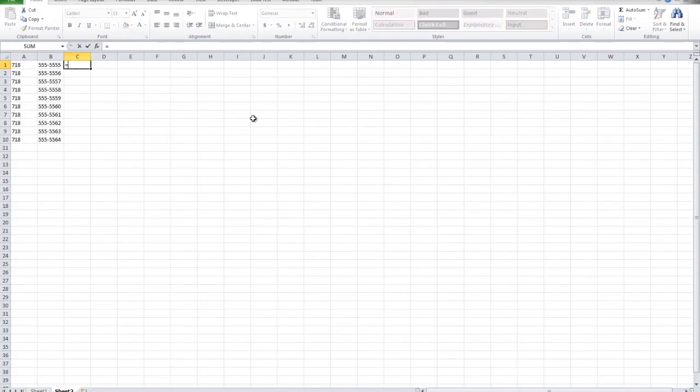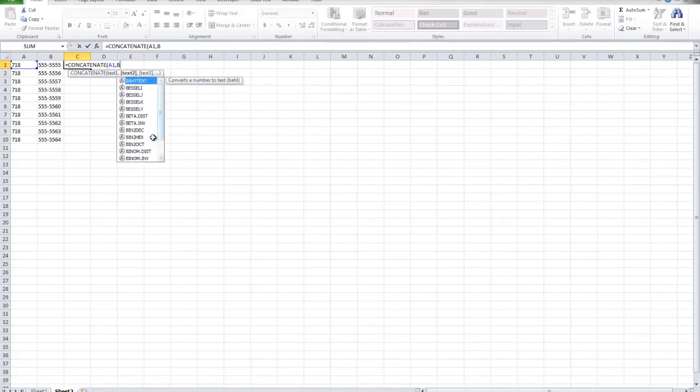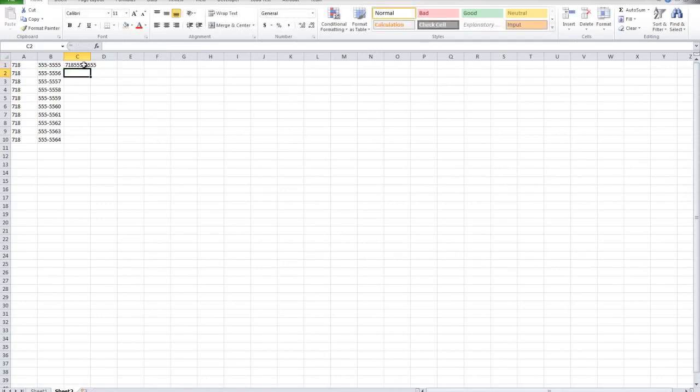You would type in equals and concatenate, and you would designate the first cell you want to concatenate, the thing you want at the beginning of the stuff you're joining together, and that will be my A1. And I'm going to join that with B1. And you'll see the blue box designating the first thing I want to concatenate, and the green box that appears designating what I want to concatenate. And I'm just going to close the parentheses and hit enter. And now you'll see that I have here the phone number 718, 555, 5555, and it goes on and so on and so on. All I did was just drag it down.